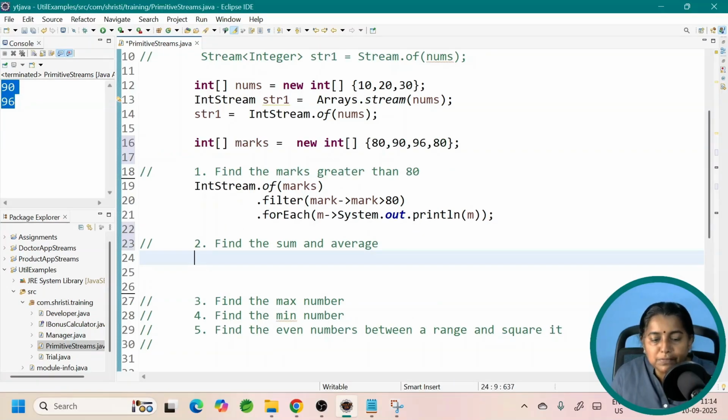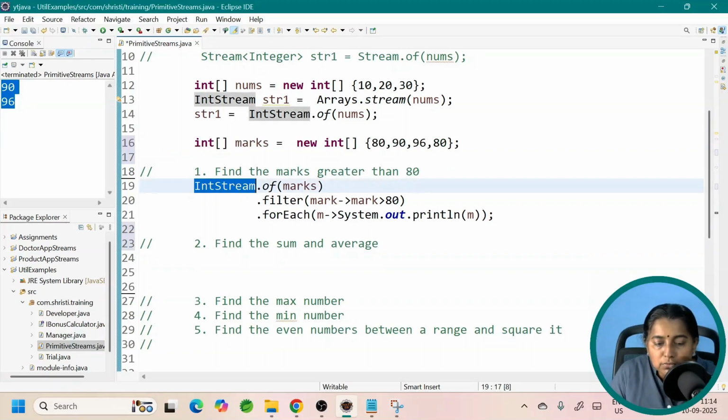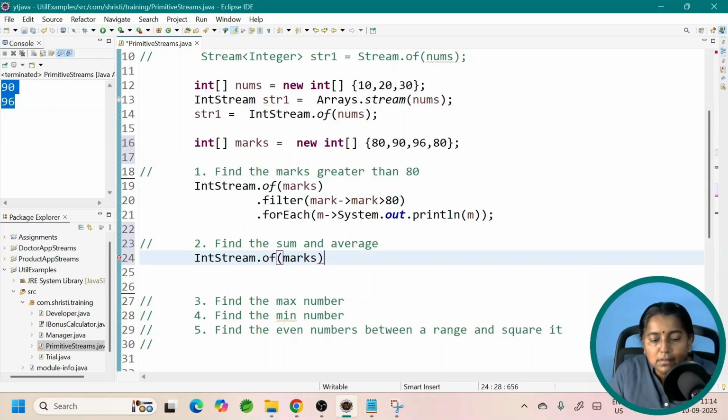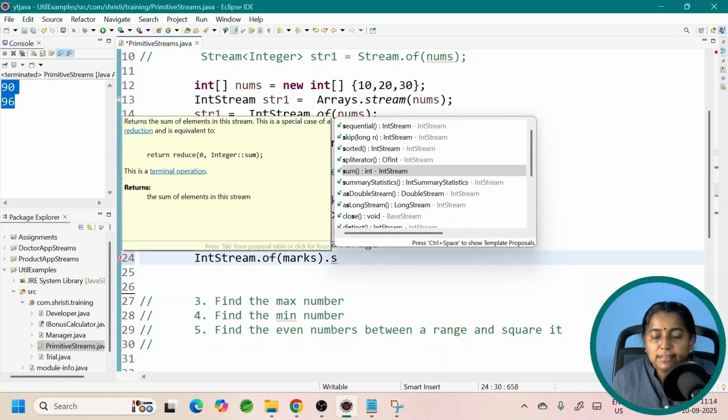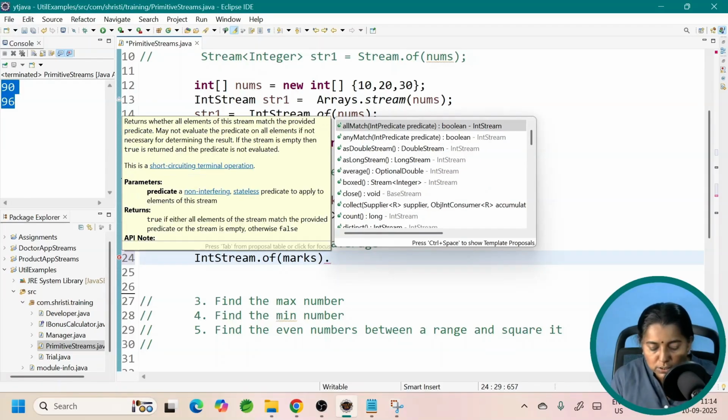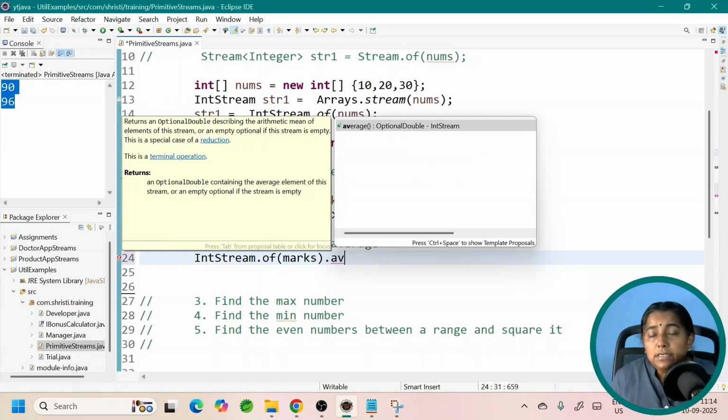Okay. First step is you need to convert it into a stream. So the method is IntStream.of(marks). On this I can directly call the aggregate operations. Sum, average, max and min. Let me show it to you. Dot sum. See the return type, it is int. If you have to calculate the average, you can use the method dot average. Here the return type is OptionalDouble.